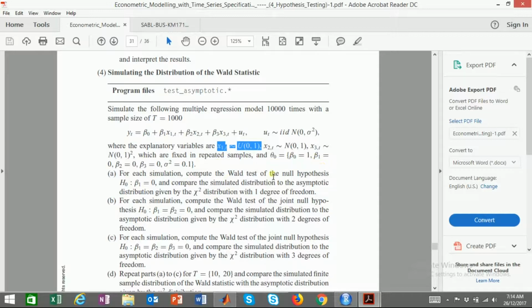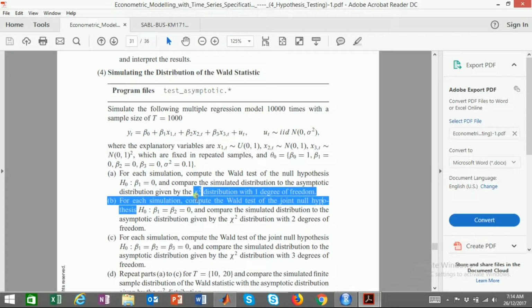Theta naught equals beta naught 1, beta 1 0, beta 2 0. So basically beta naught is 1, and sigma square is 0.1. For each simulation, compute the Wald test of the null hypothesis beta 1 is equal to 0, and compare the simulated distribution to the asymptotic distribution given by the chi-square distribution with 1 degree of freedom.